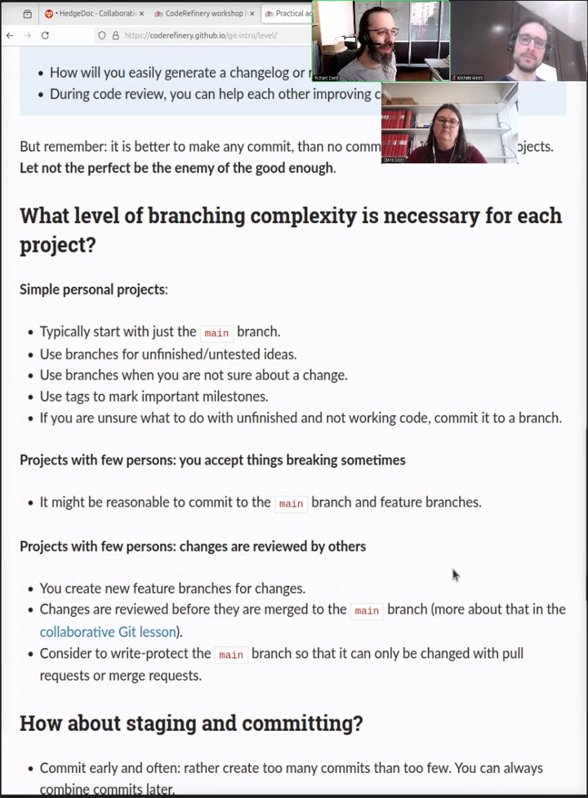And the more people that get added, the more that you would use branches and things like that. So tomorrow we'll see the highest level, where you use branches for everything, and there's always a chance for someone else to look and see a change before it gets accepted.